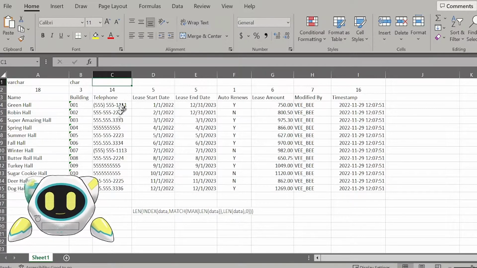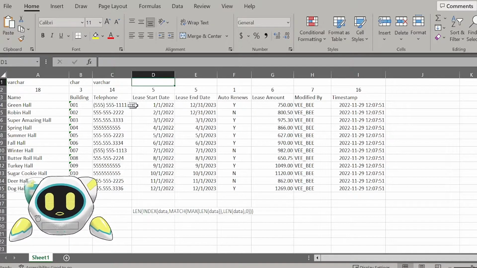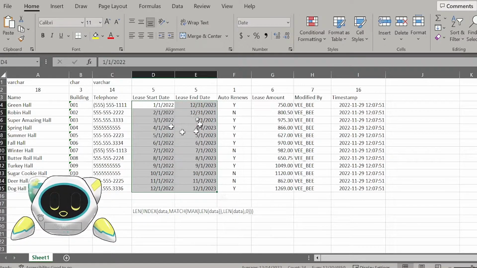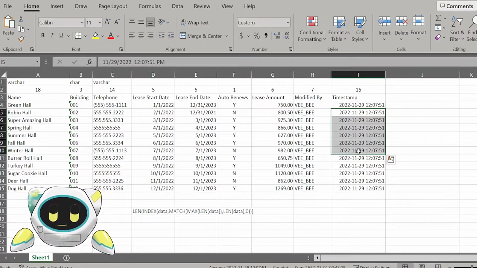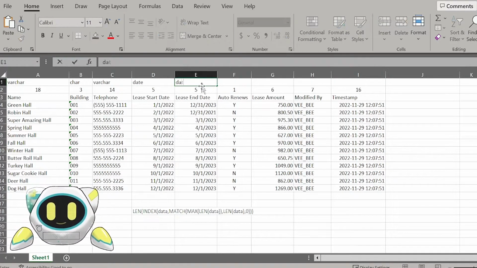For a telephone number, I'm also going to use varchar. For our lease start date and end date, there are no times tagged onto it like the timestamp. So I'm going to put date.